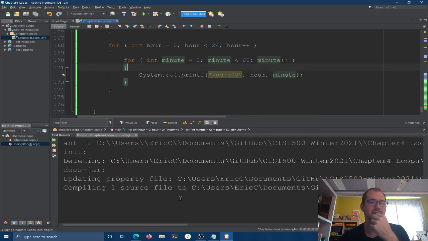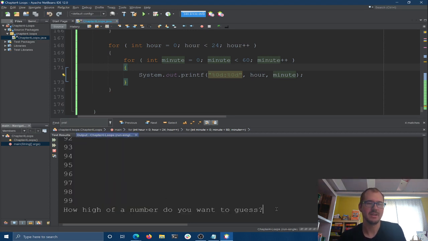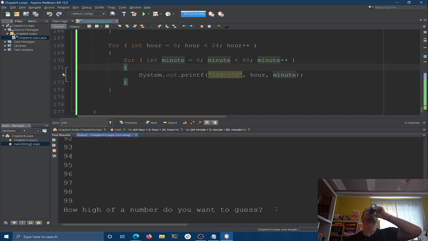Hey, do you guys want to try our guessing game that we wrote? You can help guess a number. I think you math folks are probably pretty good at that. How high of a number should we guess up to? No takers? All right, that's alright. We'll just guess one then.